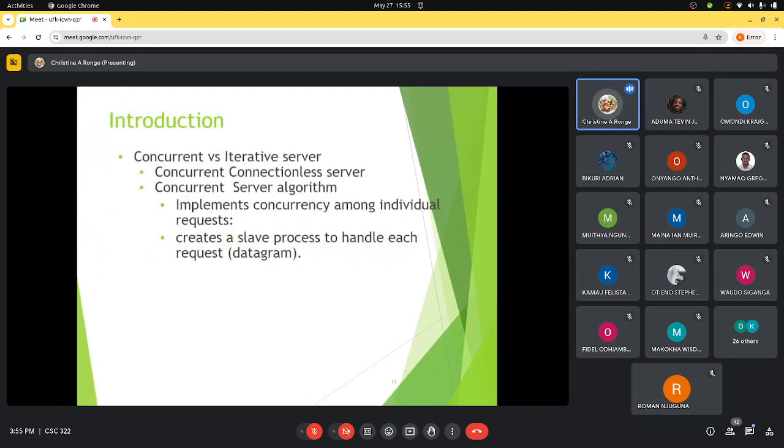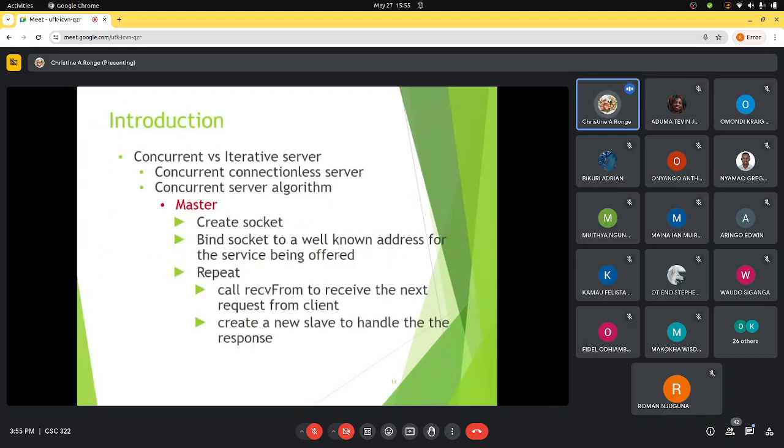So there should obviously be a master process, which is this one. I think I've described it. Create socket, bind, and then call the receive. No, this is connectionless. So for connectionless, you call the receive after bind, and then you create a new slave process and you repeat, and you go back and pick the next request, and then you repeat.